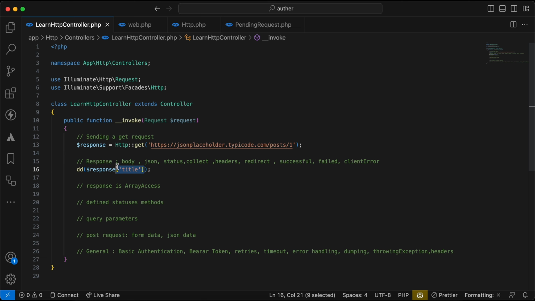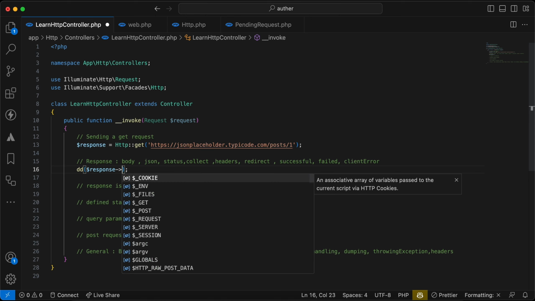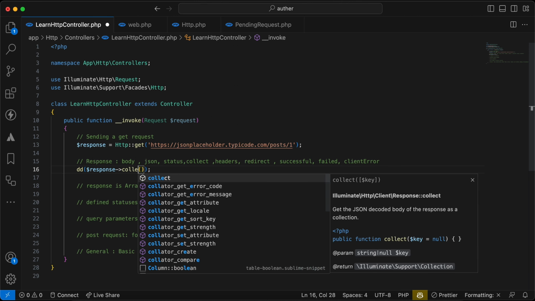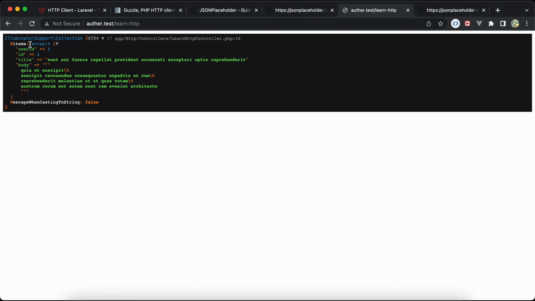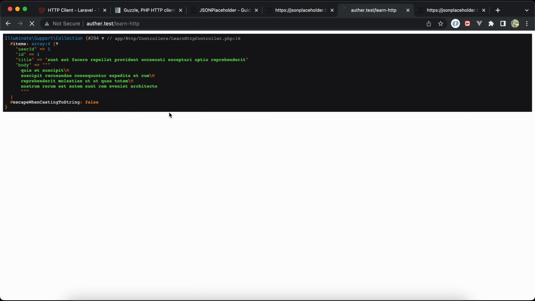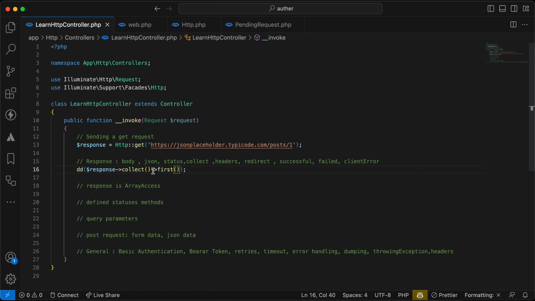Also, if you want to learn the status of the response, we can use the status method. If I say status and refresh, it returns 200, which means success. Also, we can convert the response to a collection using the collect method. When I refresh, the collection has been created with this data. Now I can say, for example, first, using methods of the collection, or even saying, for example, title.